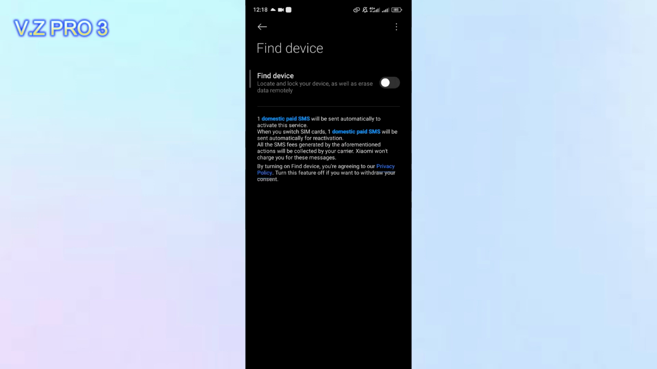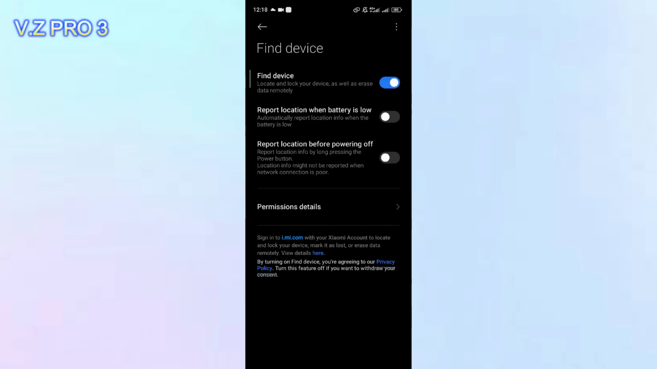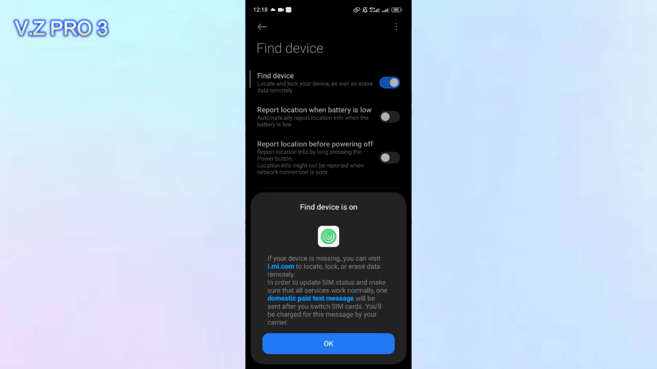You can tap on OK. You can enter the password. Now you can tap on OK. It's turning on your Find My Device. Now your Find Device is on. If your device is missing, you can visit this web to locate, lock, or erase data remotely.